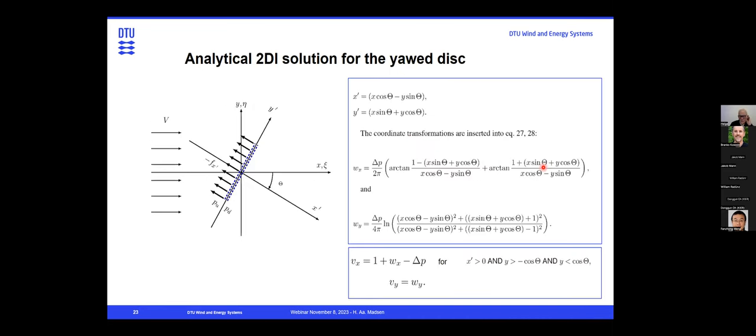Then for the solution for a yawed disk, we express the coordinates in the new coordinate system of the yawed disk in this way, and then insert these coordinates in the original expressions for Wx and Wy. We get these expressions for the velocity components for the yawed disk.